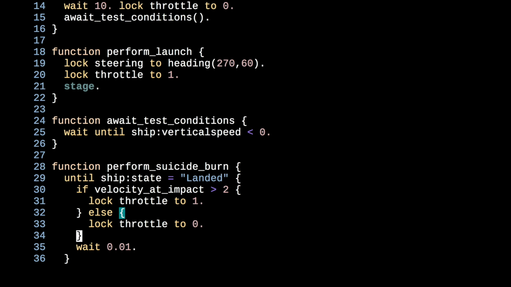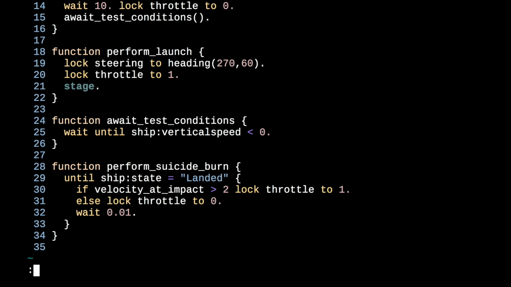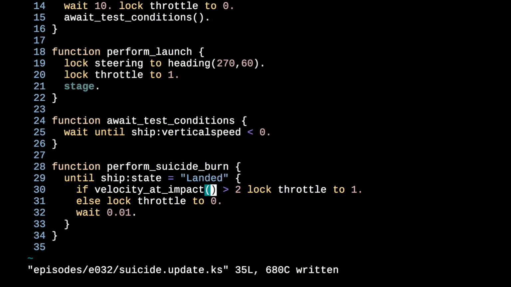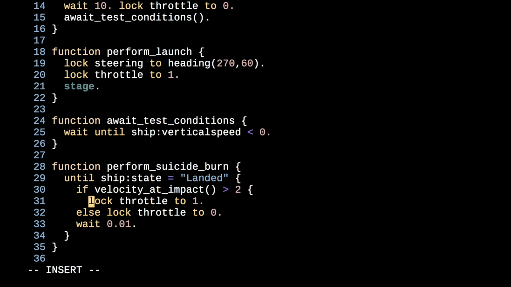And of course, we can tidy this up a little bit. We can say that and get rid of this. And there we go. So this is a little bit longer of a function, but that's fine. We're looking at this. Okay, until we've landed, if our velocity at impact, and this is going to be a function, is greater than 2, lock the throttle to 1. Now there's a problem here though. And this bugs me, so I'm actually going to put this back in.